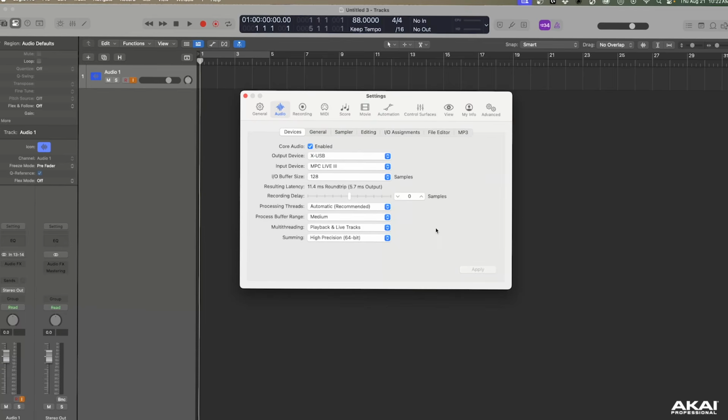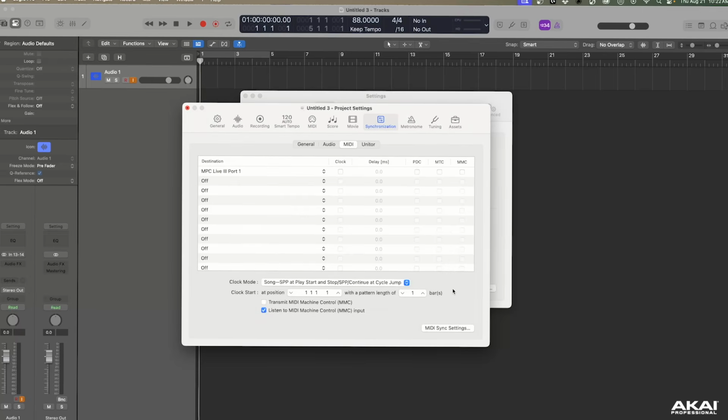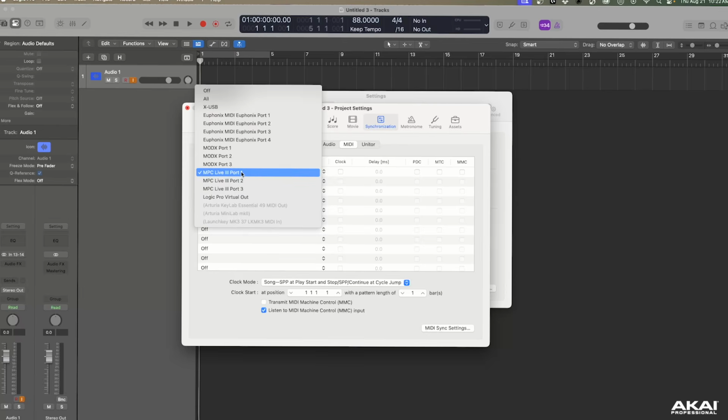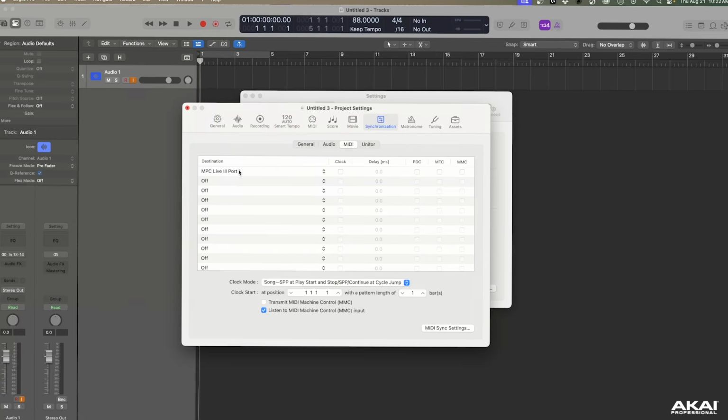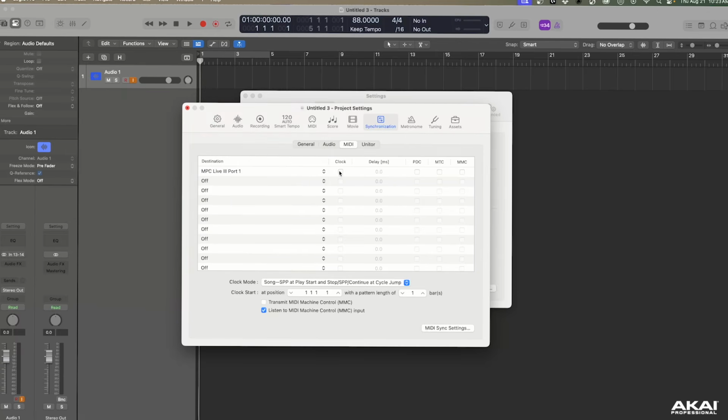The next thing we want to do in our DAW is change the MIDI settings. So we want to come over here to MIDI, and we're going to go to MIDI sync project settings. What we're going to do here is select our MPC here as one of our destinations, MPC Live Port 1. We're going to select the clock.